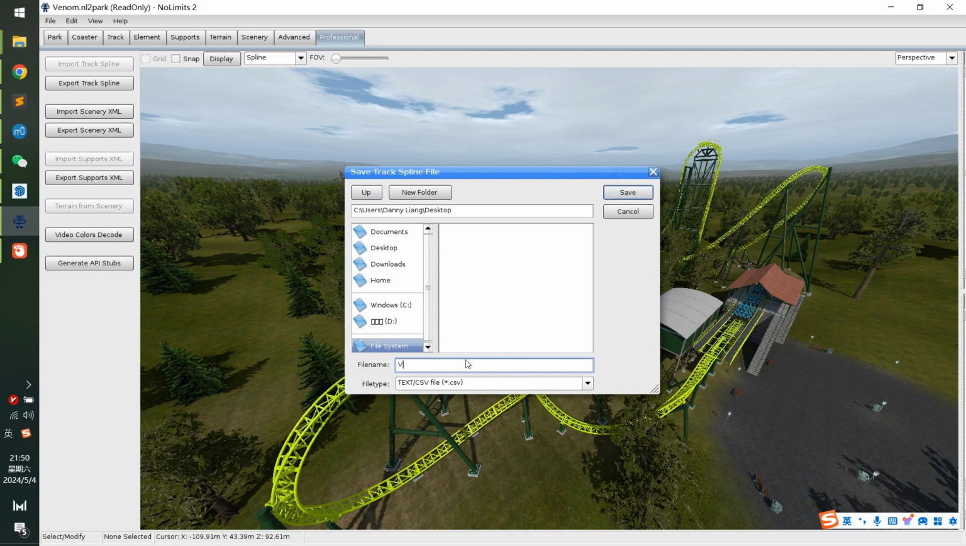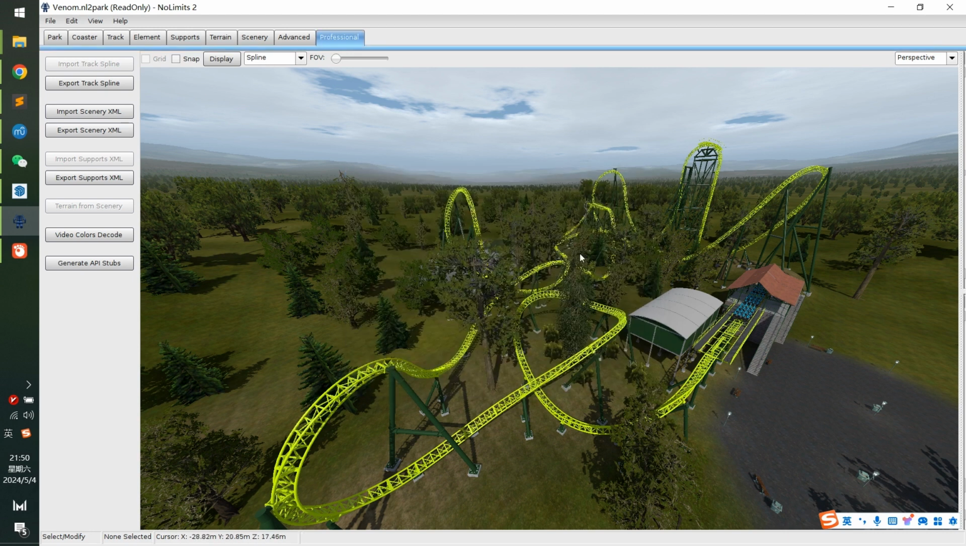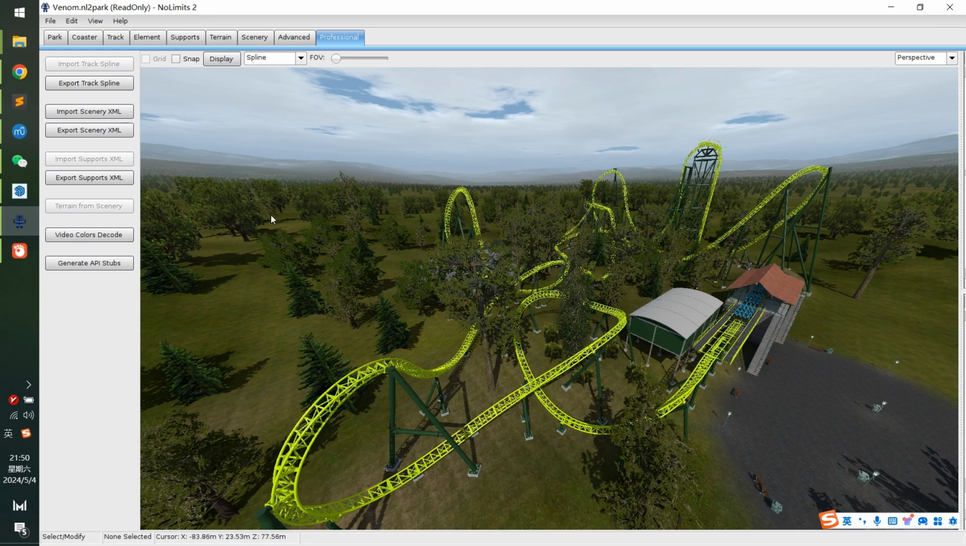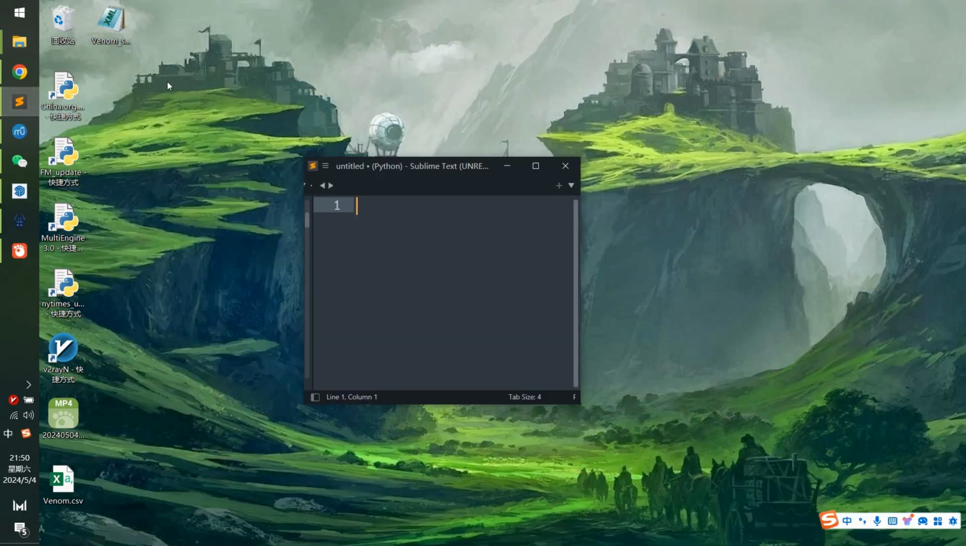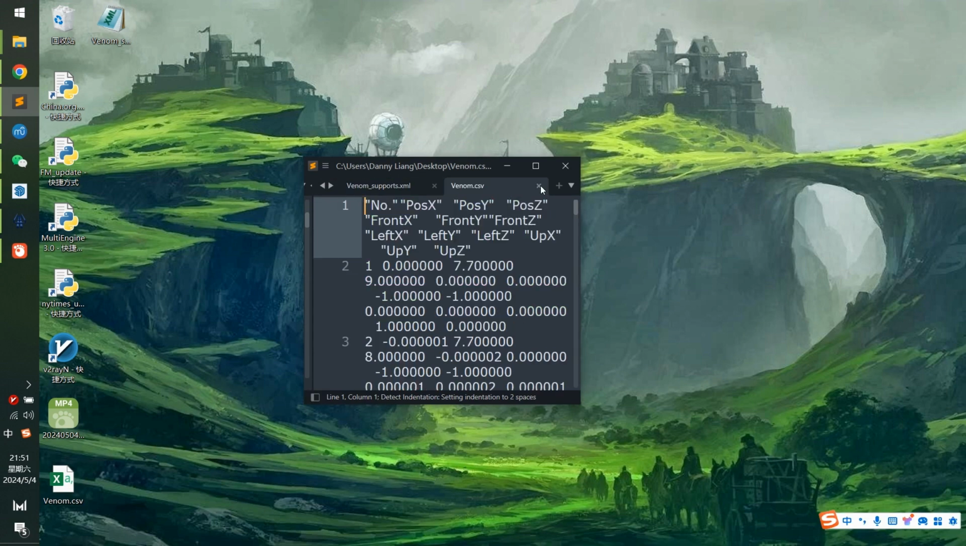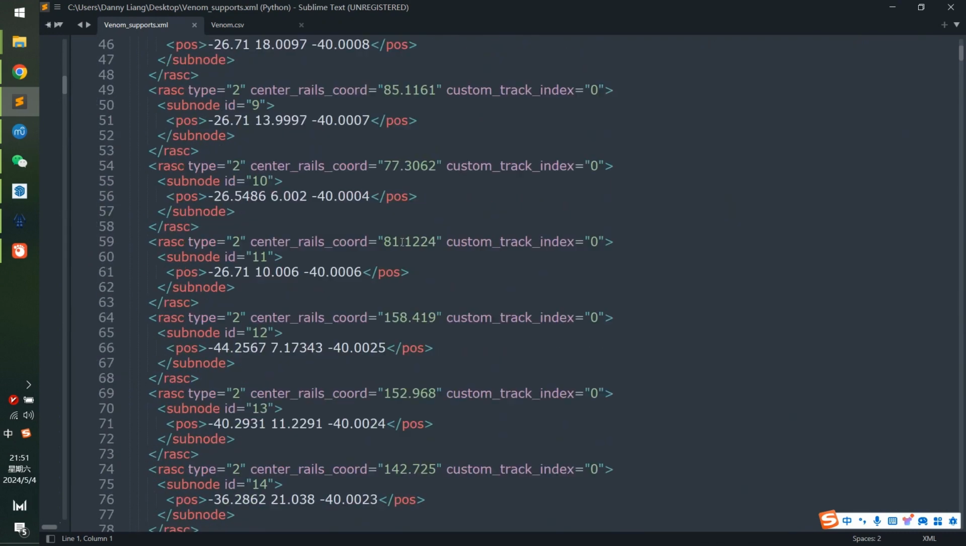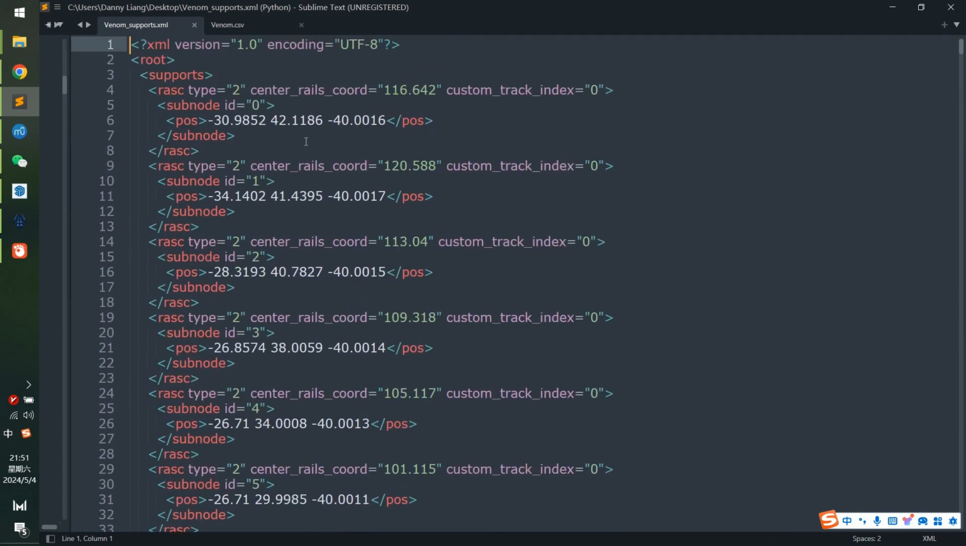I'll just name the file Venom because that's the name of this coaster, and I'll put that on my desktop. And next, click here, Export Support XML, and I'll put that on my desktop too. Okay, why not just take a look at what we just exported. You see, just a bunch of numbers. Okay, so what we are going to do next is to turn these numbers into SketchUp models.